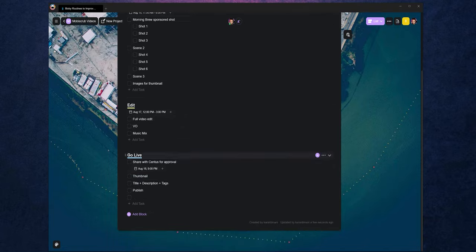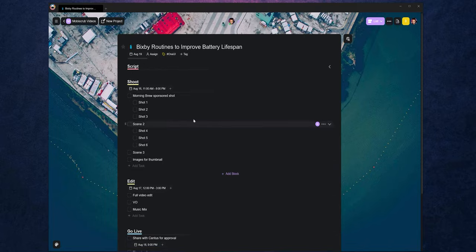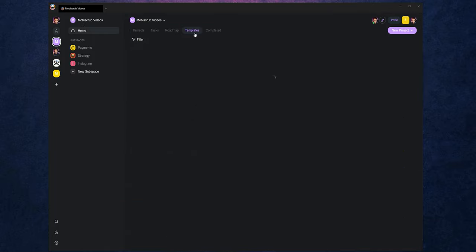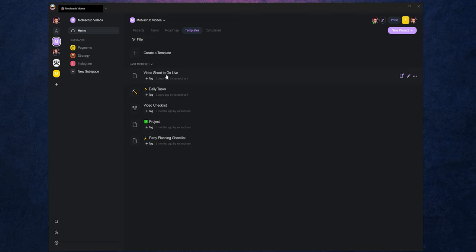And obviously there are tasks within each of these sections. And I have to do this every time I create a video, most of the times. And instead of creating this format every time I have to do a new video, I've actually created a custom template. So if I go into my templates, there's something called video shoot to go live.